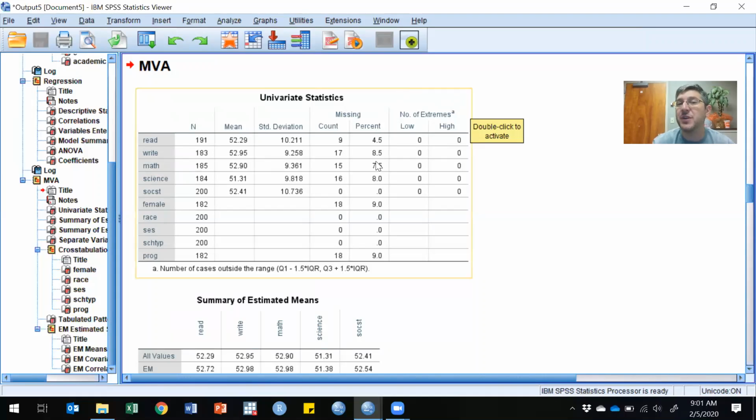It also gives you an indication of outliers. You can see here in the footnotes, it's defining an outlier as 1.5 times the interquartile range. So it's saying that none of them seem to be extreme cases. It's just flagging that for you.